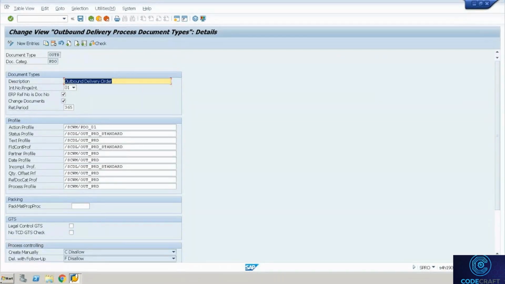There is a number range as well. So if you have wondered, when we create an internal delivery, rather than starting from 81, it is starting from 100. This is because it has an internal number range in EWM. For any deliveries which are created in EWM, this is the number range. So here, what are the important things? The number range is one. Then the ERP number is our document number.